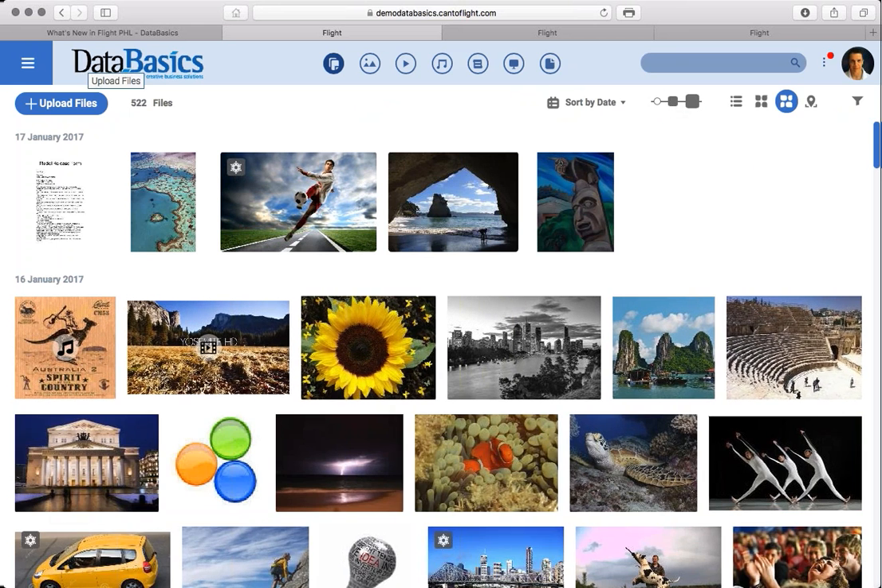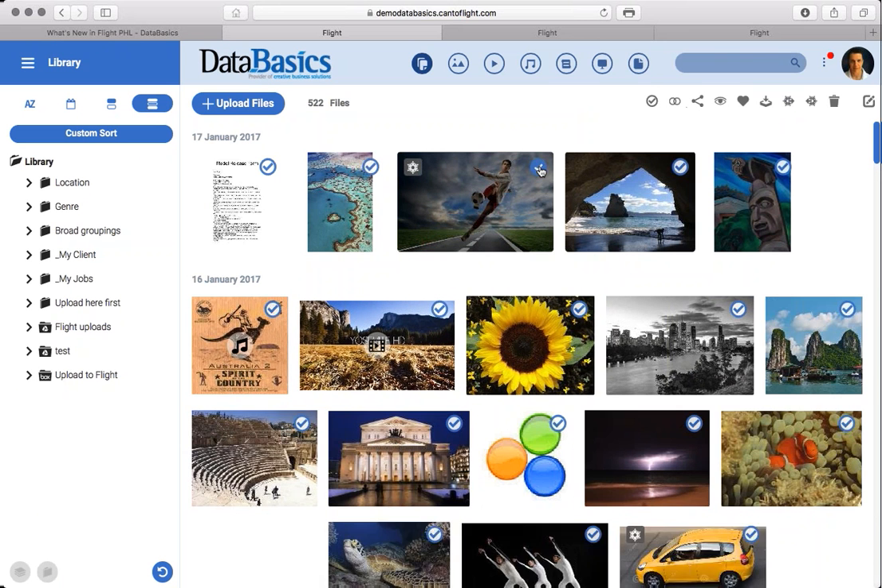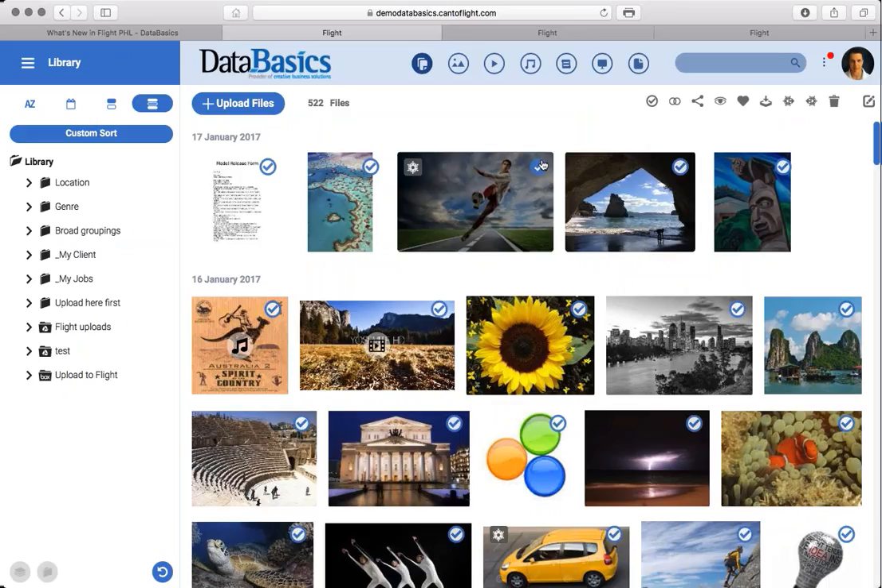Okay, great. Now then, the bulk options. Remember I said when we redesigned the interface, we got rid of a lot of the menus, reclaimed a lot of the screen. So for example, when I use Flight on my iPad, I've got access to a lot more content now, which is really good. As soon as I select an asset, you can see I'm just clicking on that tick in the top right-hand corner, I then get the bulk options menus appearing up here.